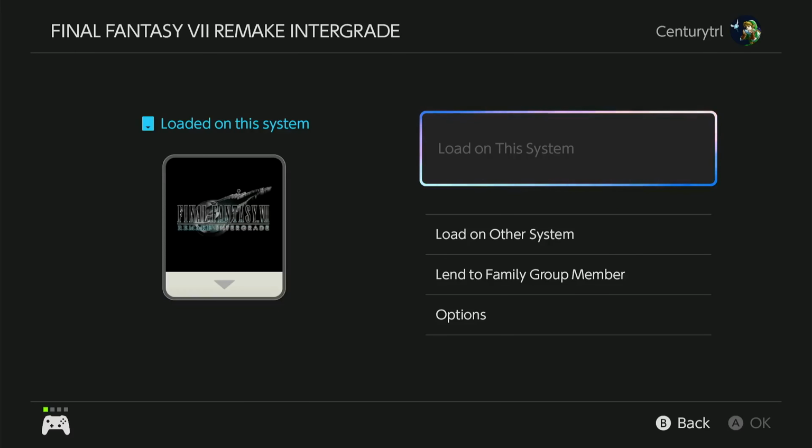Now on your original console, also open the virtual game cards menu, select the same Nintendo account user, and choose link when the linking message appears. Once it finishes, select OK. The 2 consoles are now linked, and you won't need to keep them together in the future.